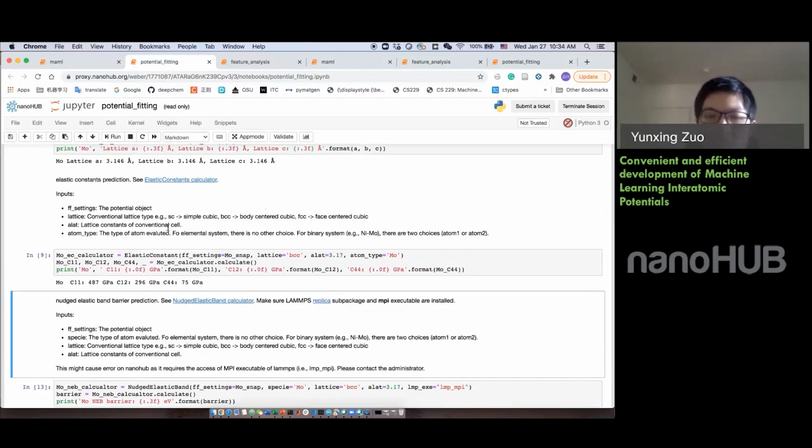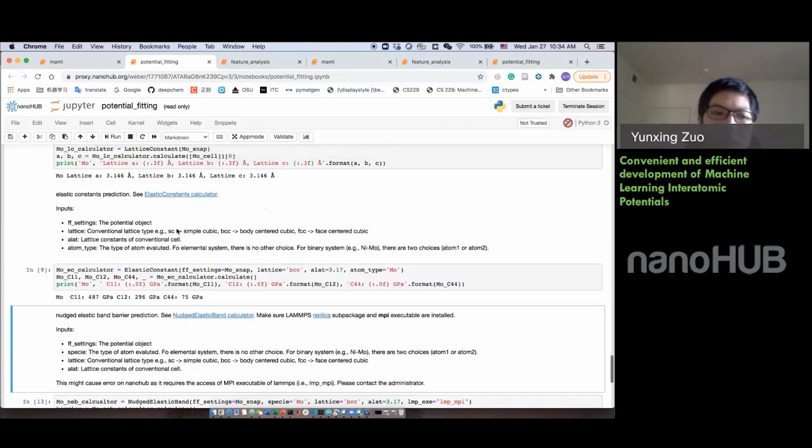Don't worry about this, as this calculator will automatically relax the cell before calculating the elasticity. And finally, there's a fourth term, the item types, which specifies the types of items that are evaluated. For the elemental systems, there's no other choice, right? There's only one element. But for the binary systems, for example, nickel and molybdenum, there are two choices. It can be either the nickel or the molybdenum.